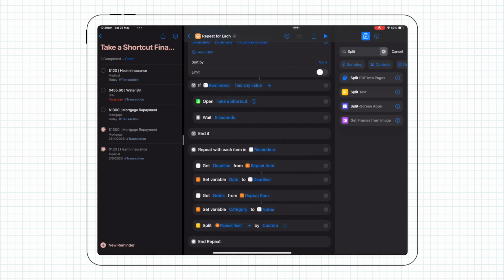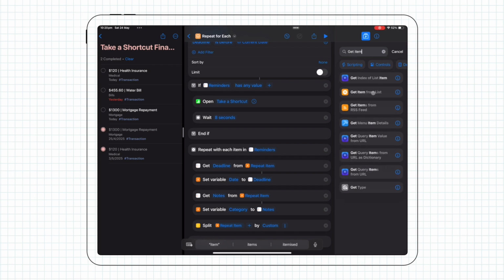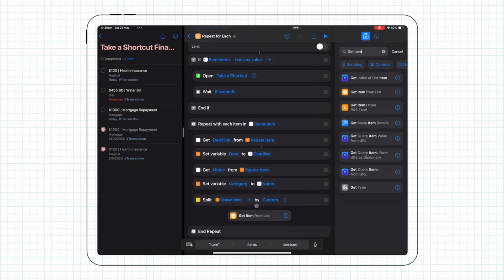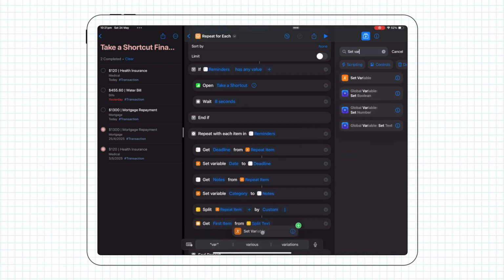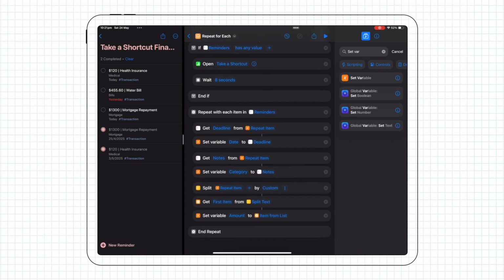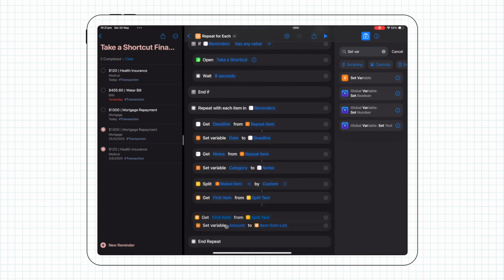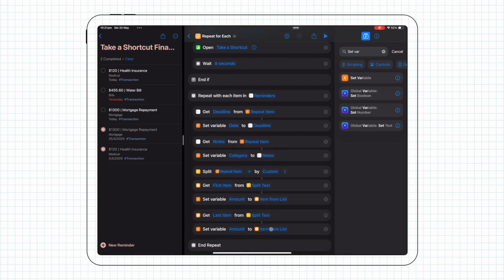Add Get Item from List and choose First Item. That's the amount, because it's before the vertical bar. Add another Get Item from List and choose Last Item. That's our description. And then give them both a nickname using the Set Variable action. When duplicating actions in shortcuts, just double check that the joining lines are still there, and that way your shortcut will still run properly.